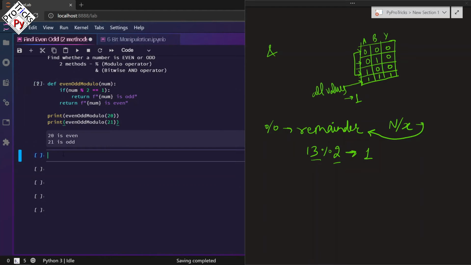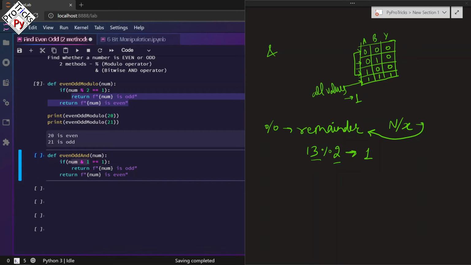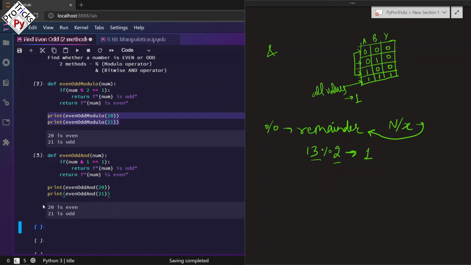Now let us go with the second method, even odd using the AND operator. The same we are going to use: if num AND 1 is equal to 1, we do these things the same. So if num AND 1 equals 1, we will say that num is odd, otherwise it is even. And you see that we have the answer right here.